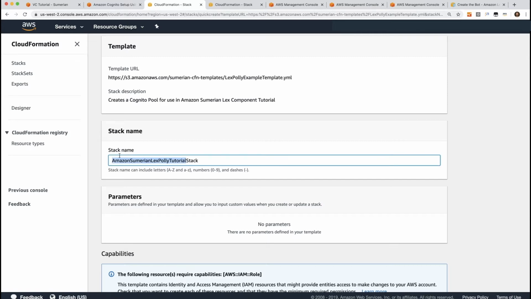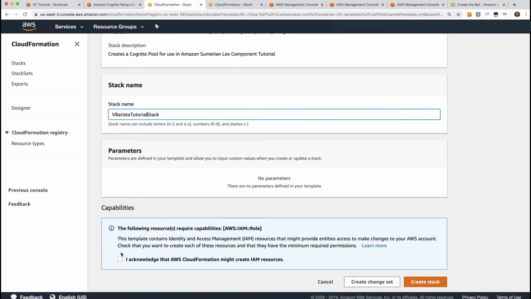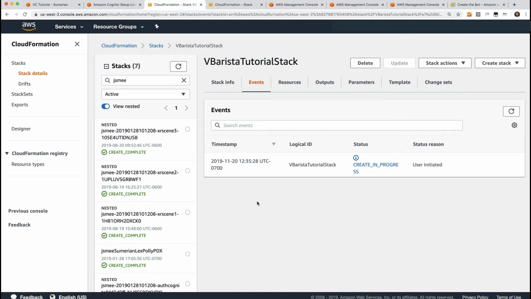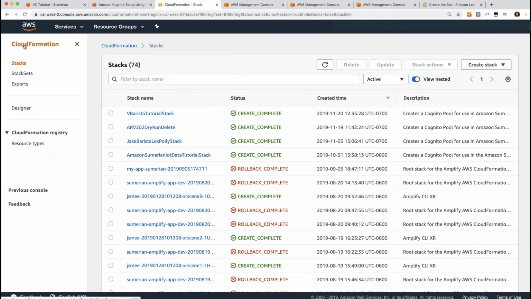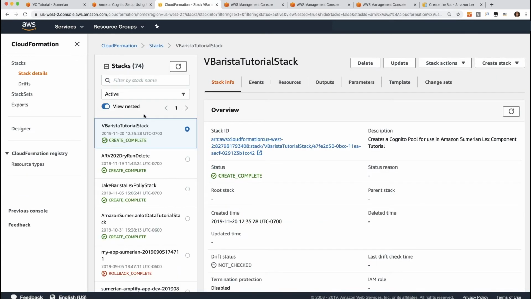We will give the name V Barista, something unique, tutorial stack. Then you need to acknowledge that we'll create IAM resources. Click Create Stack. This will start creating a new stack. Now if you go over to your stacks, you'll see at the very top that I have V Barista tutorial stack. I'm going to select this one.